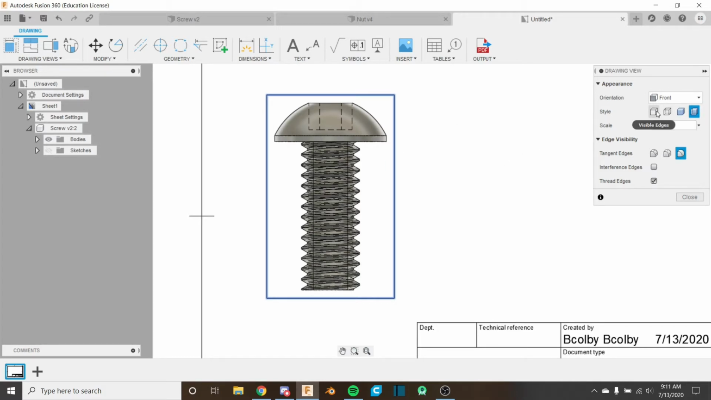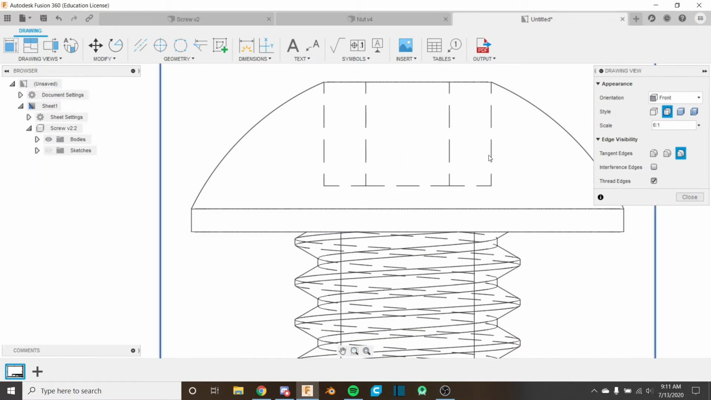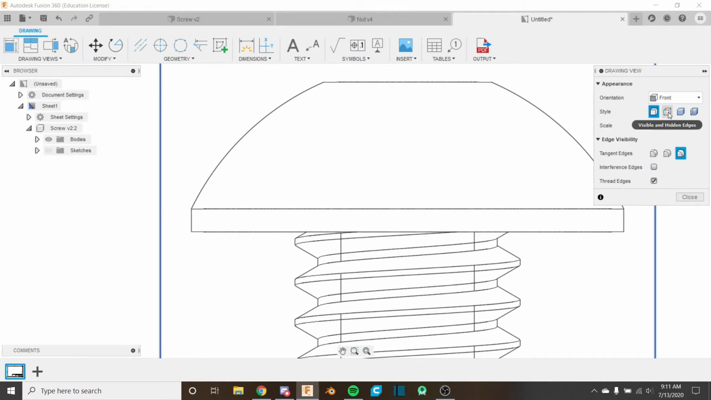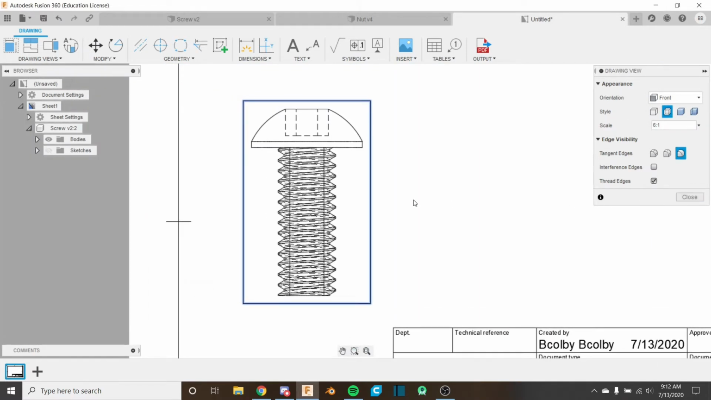So I'm going to keep this on visible and hidden edges, and that's because I want to see this cutout here for the driver. I want to be able to see it, and if I turn this on visible edges, you can't see it. So I'm going to go like that and close it.